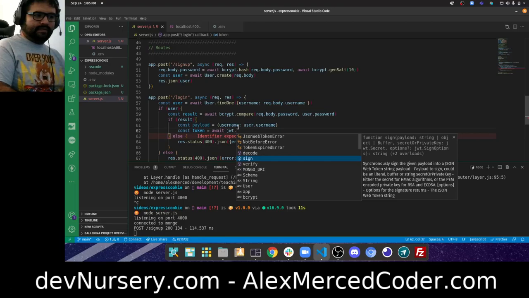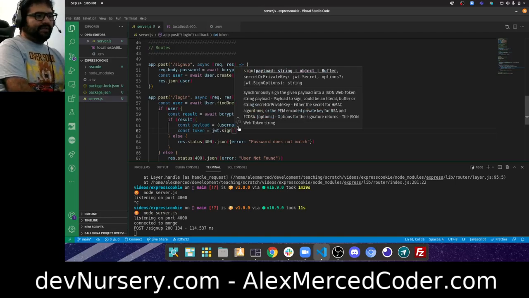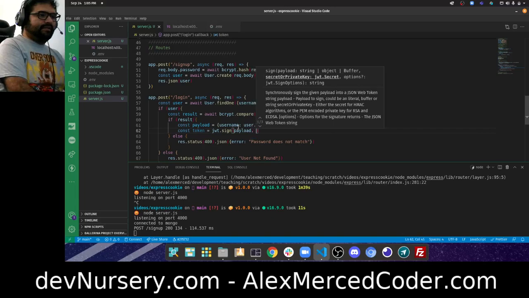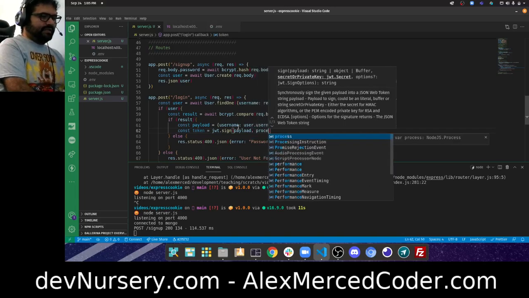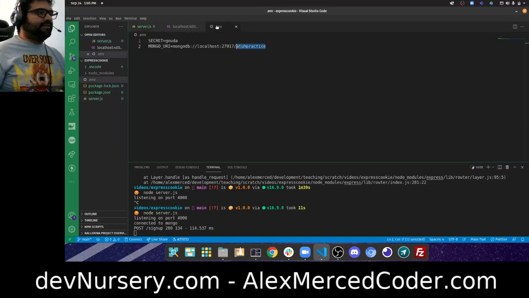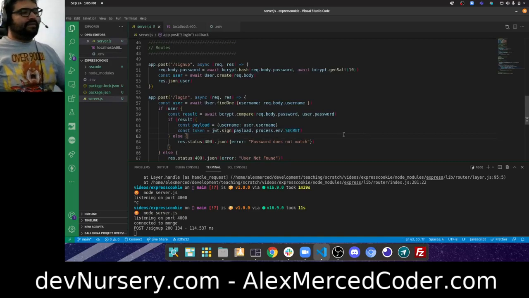Okay, so that's synchronously send a given payload. Okay, it's synchronous, so that means I don't need to do an await. So JWT.sign, and then what I want to do is give it the payload. So there's the payload. I want to give it the secret, so that's going to be process.env.secret. Let me just make sure I called it secret. Yep, it's called secret. Okay, so that'll sign the token.